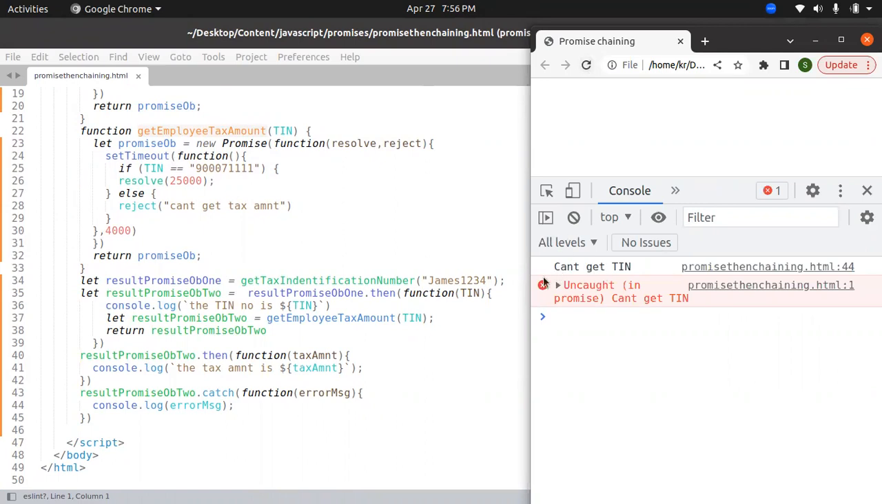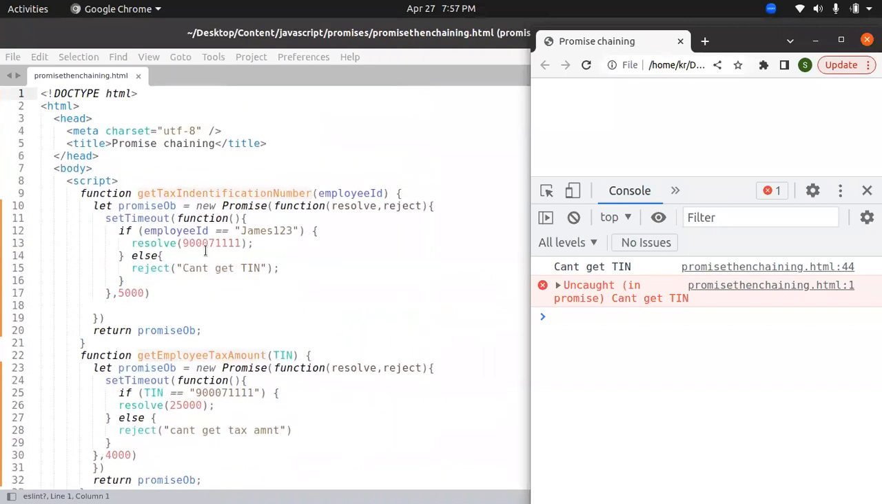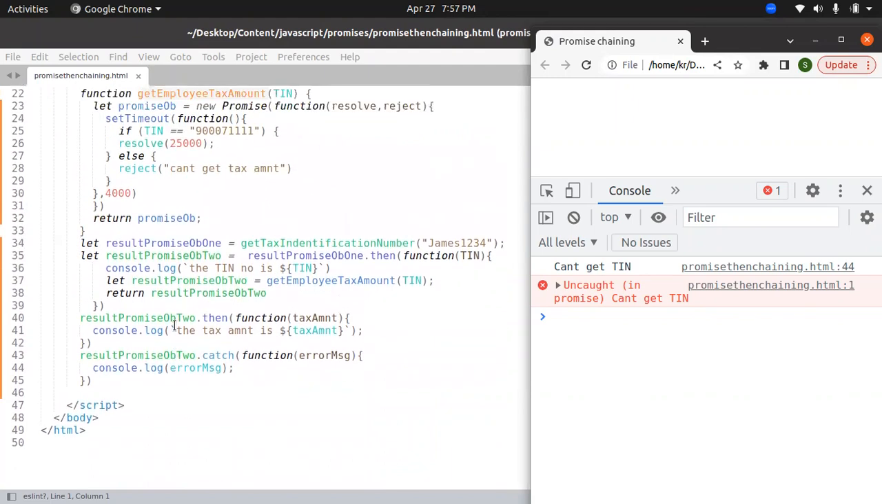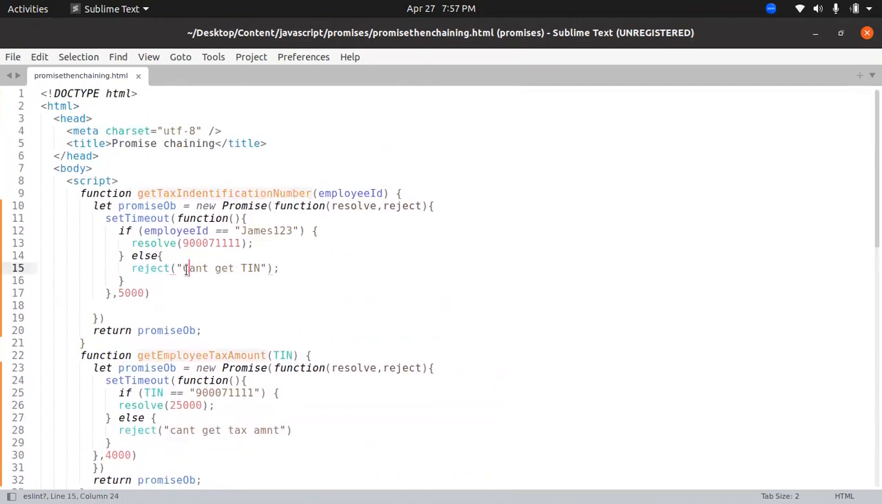Can't get tin, right? Which is the error message here on line number 44, which is coming here. But can't get tin is on promise 2, which is handling the failure of promise 1, which means this one single catch is sufficient. I do not need to write two catch here. One is sufficient for this as well as for this. You see, I just failed the first one.